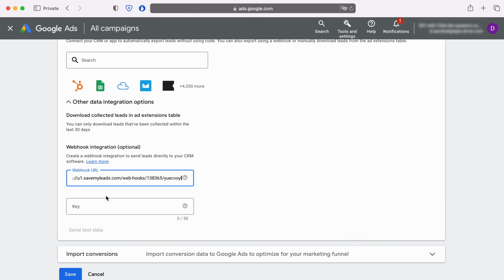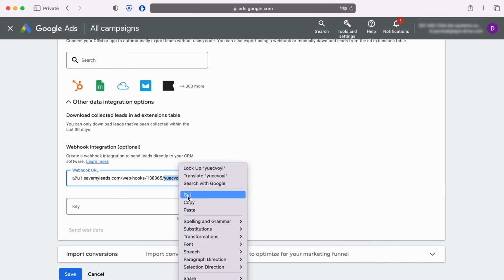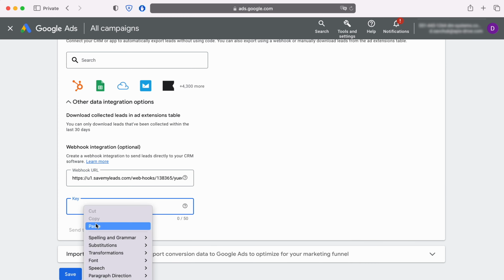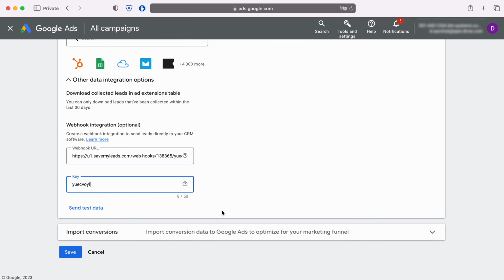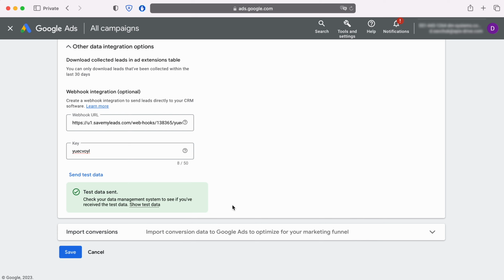Copy the last part of the URL and paste it into the key field. Now you need to generate a send of new data to this URL. For this, click Send Test Data. After successful sending, we save the settings and return to the personal account Save My Leads.